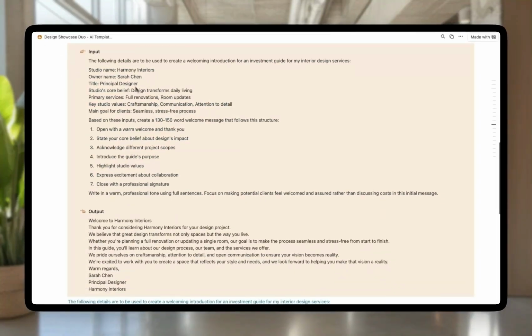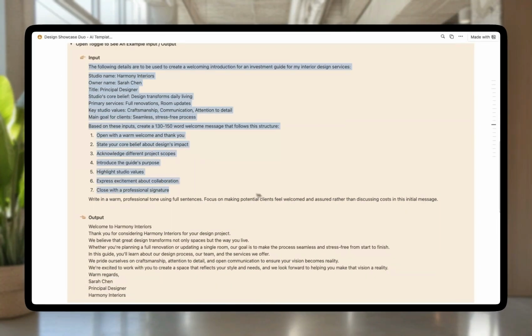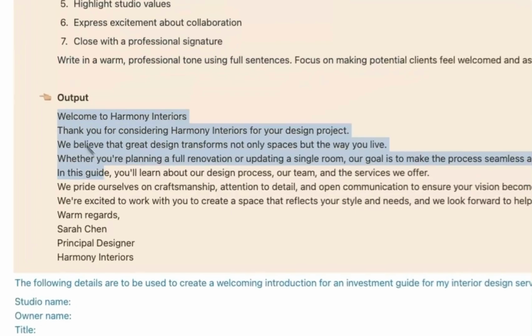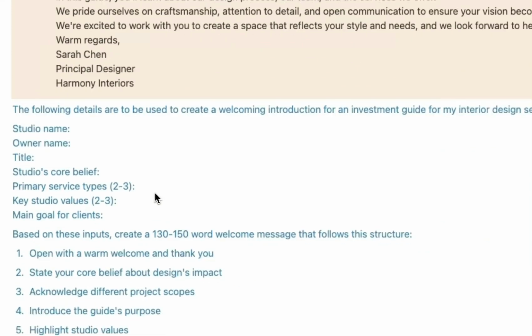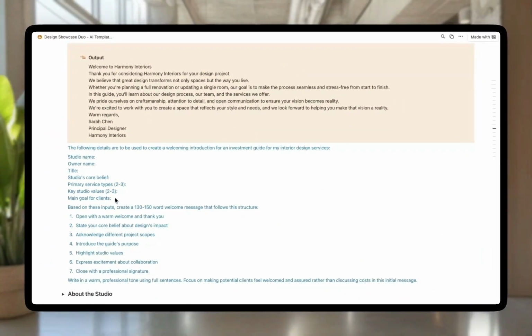So here I've got an example input and example output, so you can see roughly what it's going to do and how it's going to put something together with your specific information. Of course, you don't need to take this as it is, as with anything with AI really. So you can edit that or give it some more prompts to refine it a bit more to make it sound more like you as well.